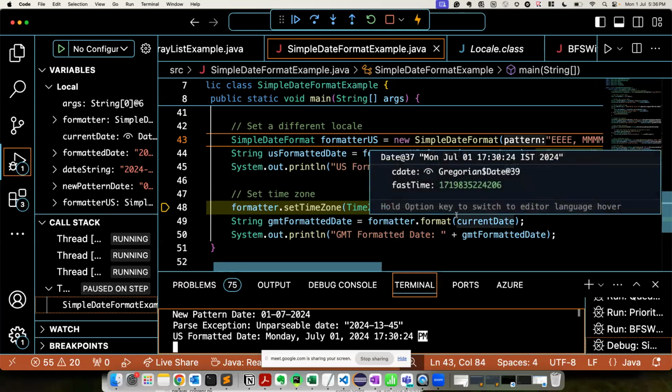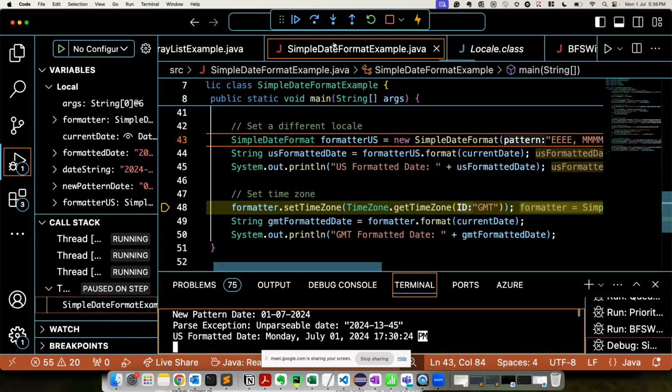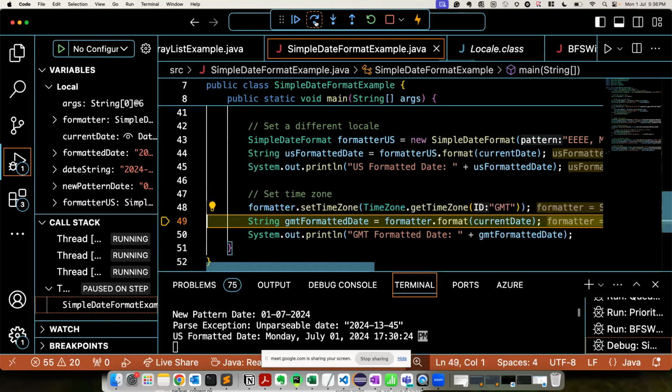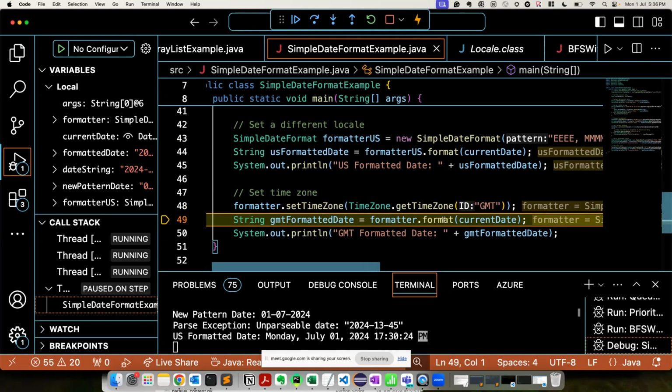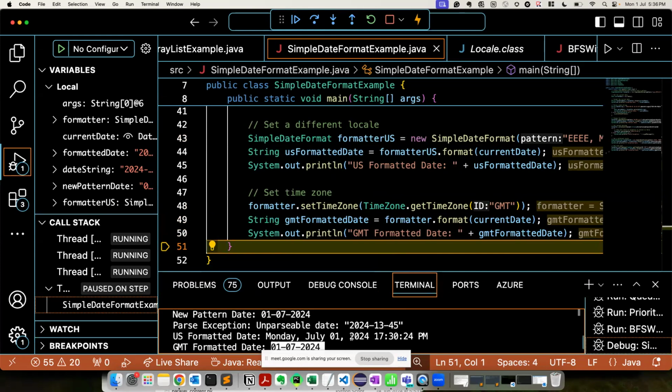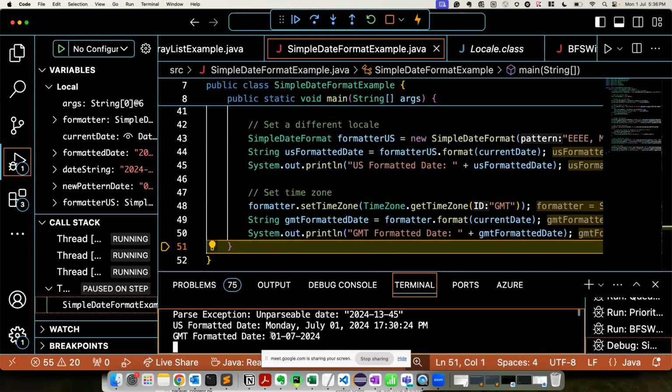GMT is Greenwich Mean Time, right? That is the reference, the 0 one. Where is it situated? Which country? Europe, England. So if you format this in terms of this time zone, so now if we print it, you will see the GMT formatted date. Okay, now it has formatted the date from this to GMT formatted.